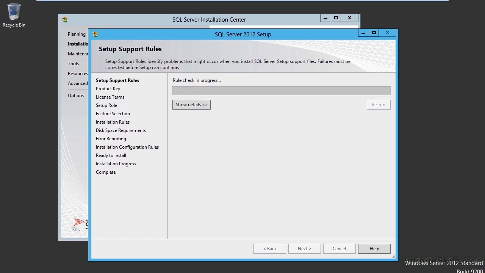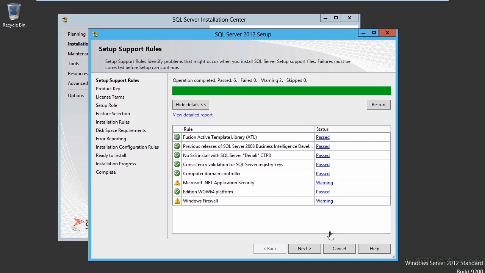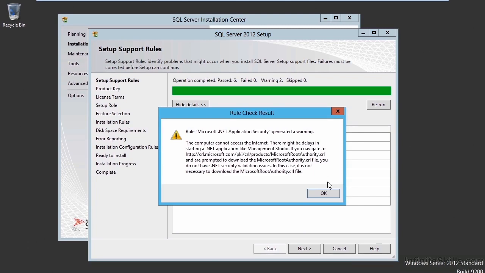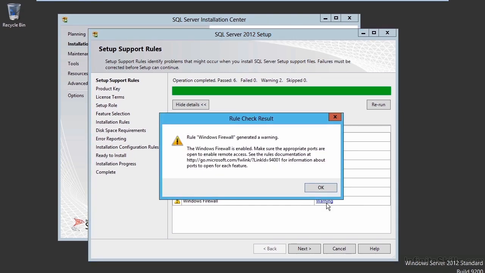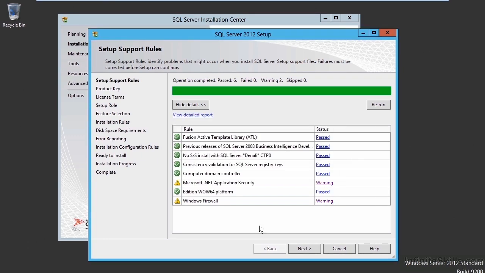When the setup wizard finally launches, you'll start by going through the setup support rules. Once this rule check is complete, you'll be able to move on to the next step in the installation. Before we do so, we should make sure that these warning messages that we see are acceptable. Because I've run through this wizard several times in this lab environment, I know what these problems are. In this case, the Microsoft .NET Application Security is warning us that we can't connect to the internet and verify the root certificate authority. The second warning is the Windows Firewall. The installer is reporting the Windows Firewall is enabled and to make sure that the appropriate ports are going to be open. We can ignore both of these warnings in this lab.